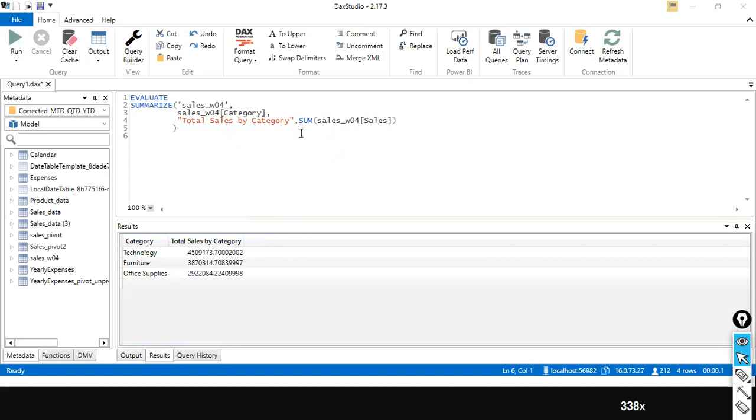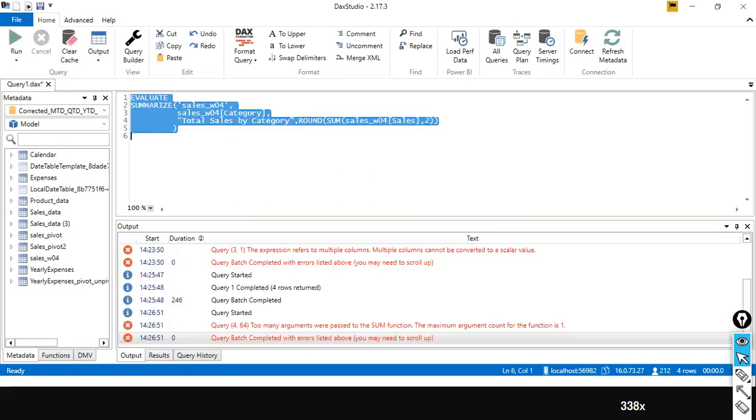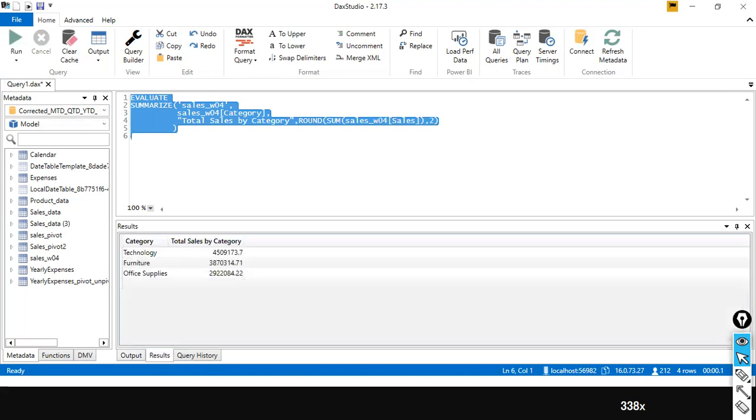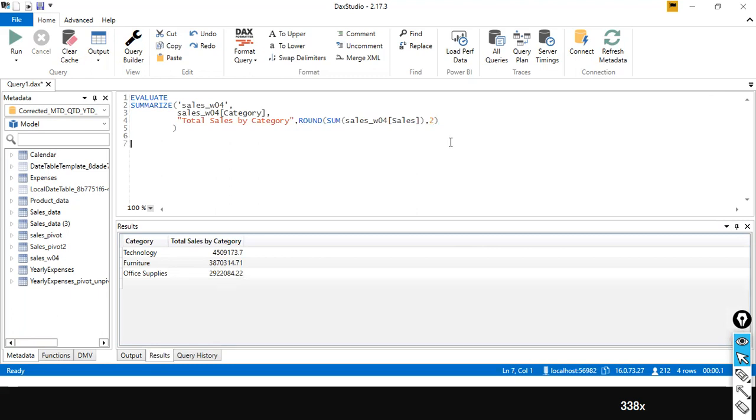If you want to round, you can put it in a ROUND function, okay? Because we could see that so many decimal values are there here. And then I'm going to press F5. Okay, there is a problem here. The round function, sorry, here I should not put. Yeah, now it is rounded correctly. Good. So you can use it this way.